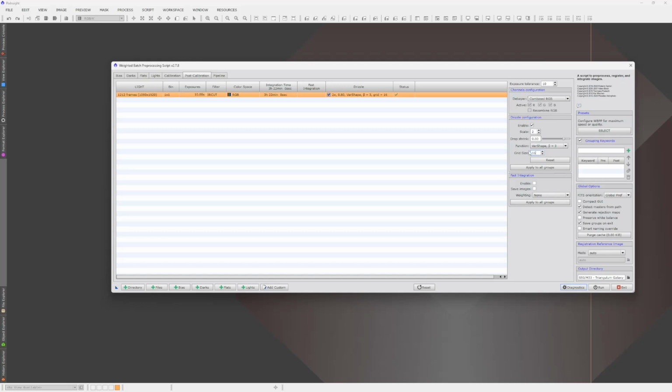If you want to learn more about drizzle, I recommend searching this up on YouTube or Google. There's a bunch of ways you can do this. Quick and dirty is the more you scale it, the more detail you're going to get. The higher you make the scale, you want a lower drop shrink. And you can change this function. I've used square, I've used Gaussian, and var shape. I like the way var shape comes out.